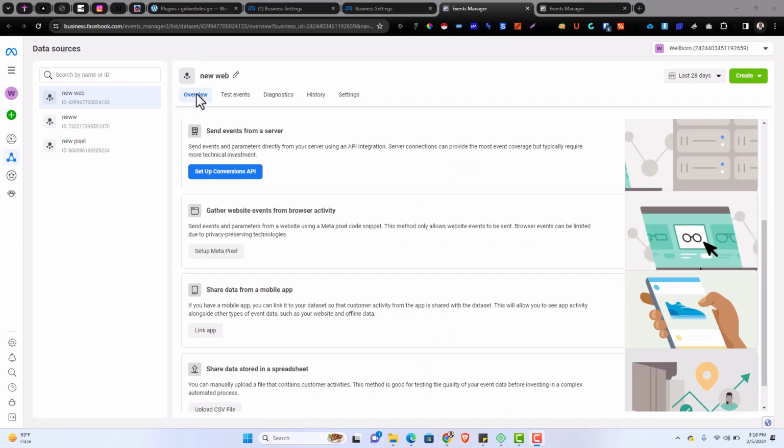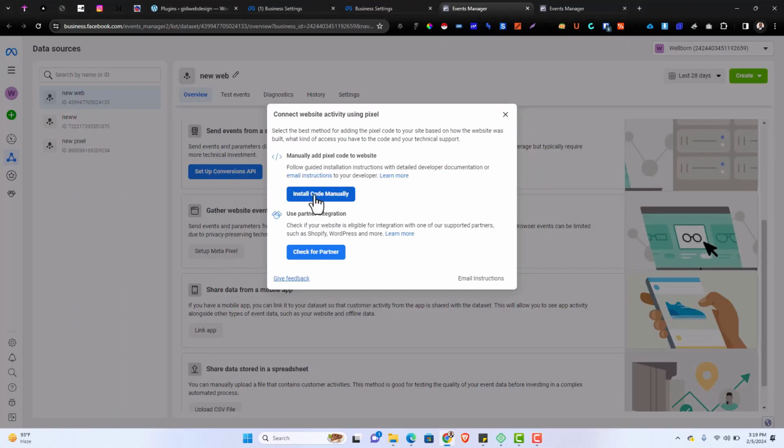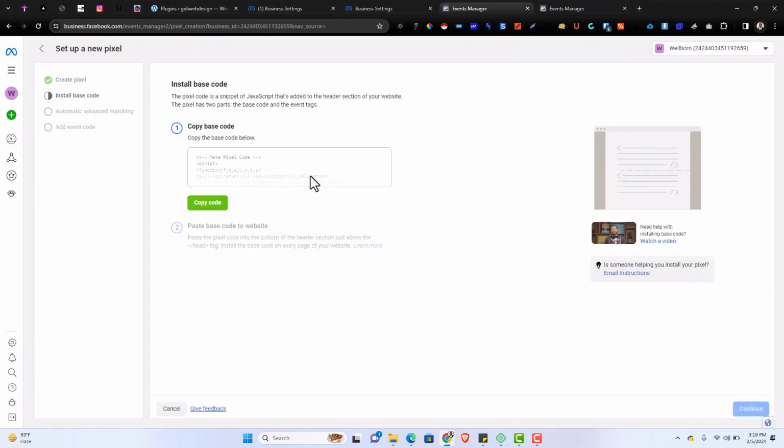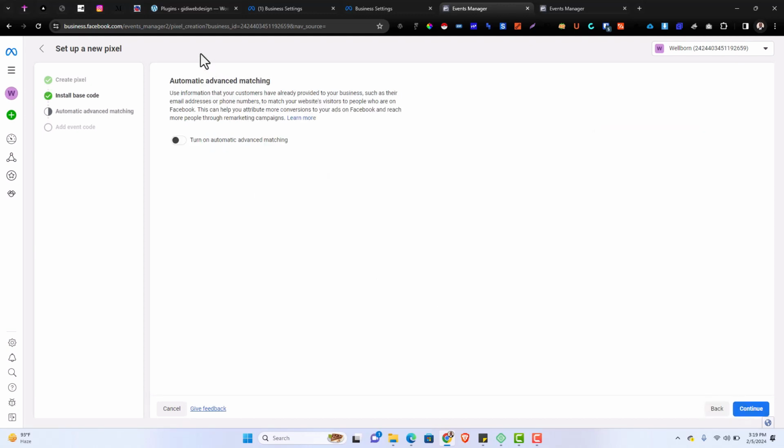On the Event Manager page, we actually need to gather website events from browser activity. So we just click on Setup Meta Pixel and click on Install Code Manually. So the next thing is to copy our code from here, and then you can just click on Continue. So now that we've gotten our Facebook Meta Pixel code, we are going to proceed to our WordPress website to add the code manually to our site.